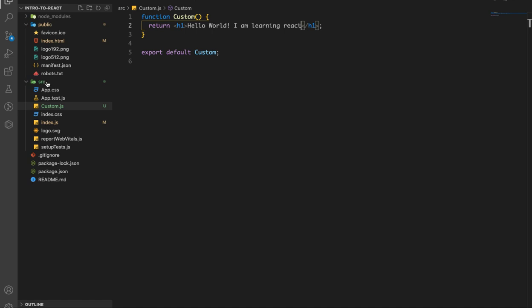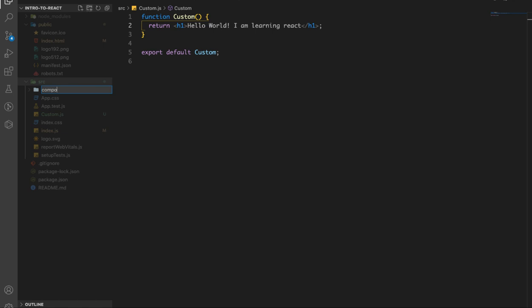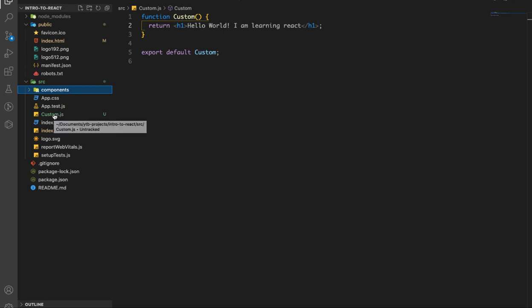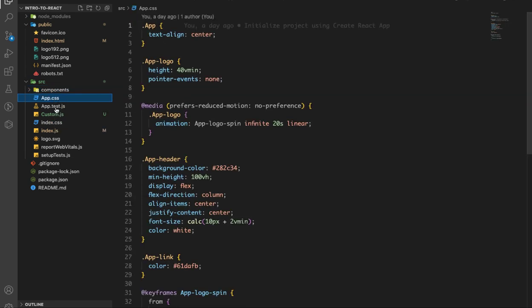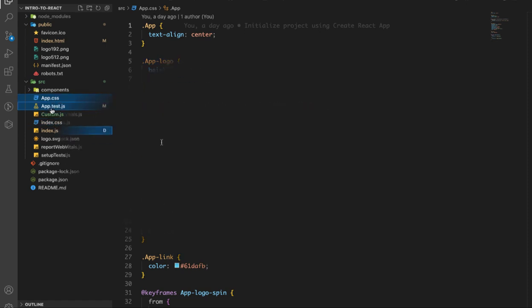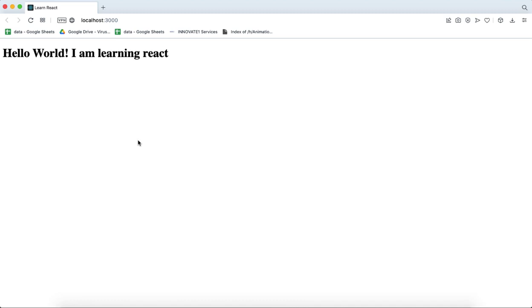So in our source folder is where we're going to put our components. Now what I love to do is to create a folder called components, and we just put all my components there, and I'll have my app, which I call custom, but that's fine. And to make things even neater, I'm going to get rid of some of these things. So, okay, hopefully our app still works.